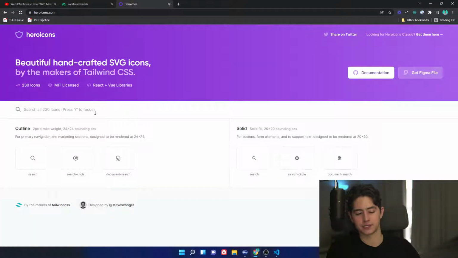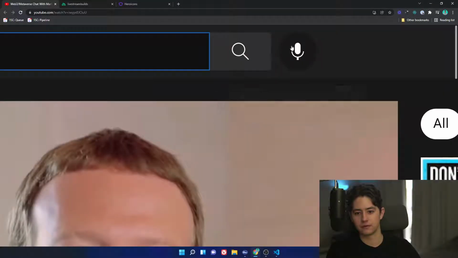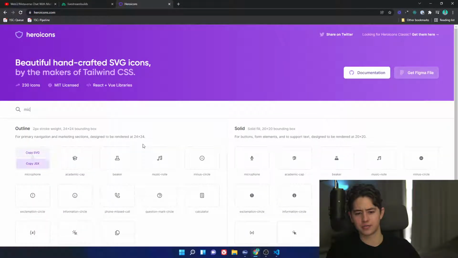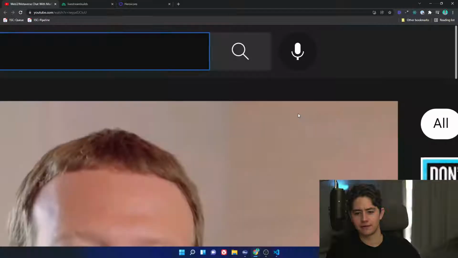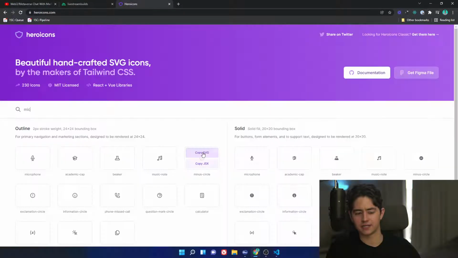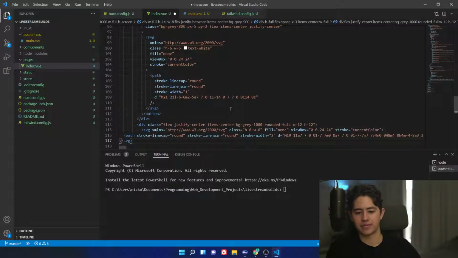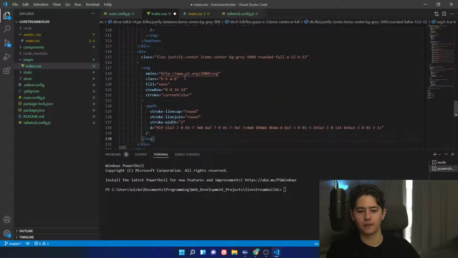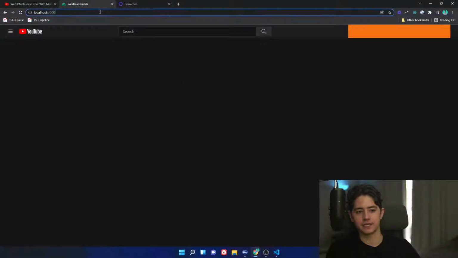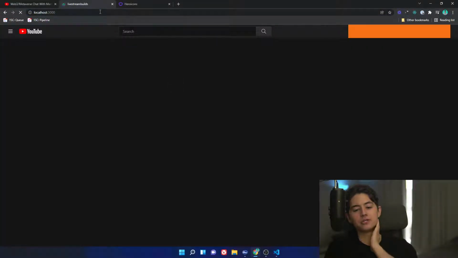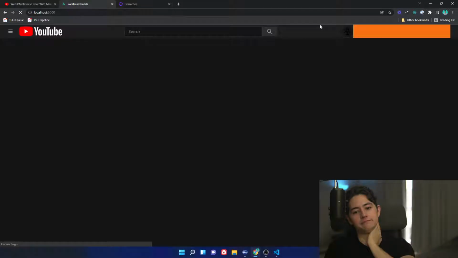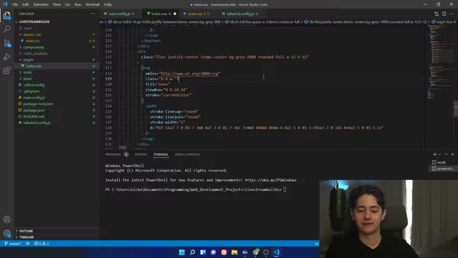So if we go back to Heroicons, we can just go microphone. Yeah, they're a little bit different, but I don't really think we're ever going to get the exact same. So I'm just going to copy their little cutout mic, paste that in there. And then let's just bump this up to like H8 W8. And then let's save it, reload the page, and see what did we do. That is what we did. Okay, so it looks pretty good, all things considered.